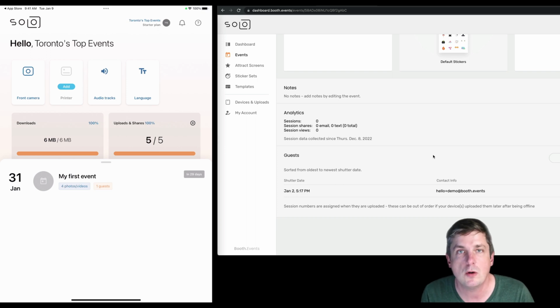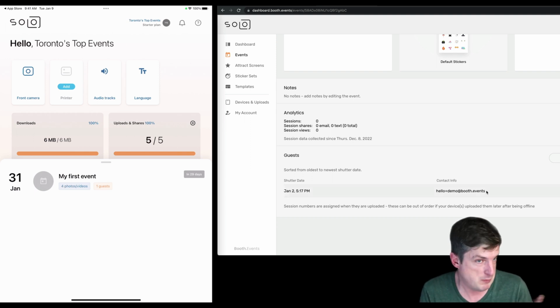So this view on the website, that updated automatically. I didn't have to reload this web page in order for that to happen. This view here is going to update in real time as new information comes in. Okay, that's nice and easy.